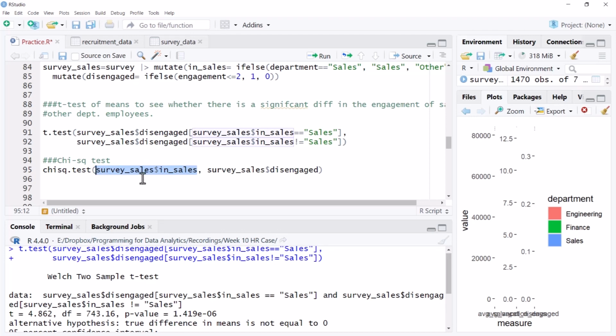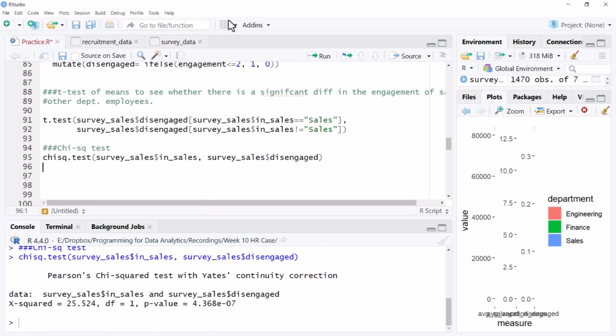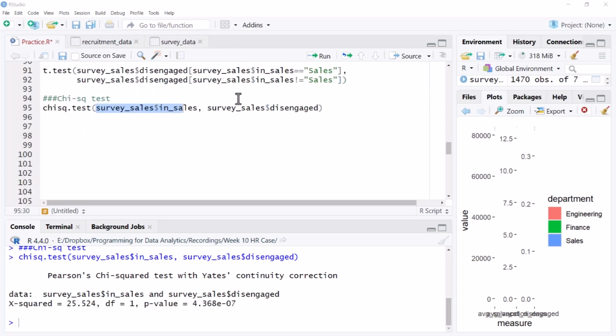It will test whether the two populations, one from sales, one from others, are different. Are they not coming from the same population? So you can run it. You can see in the output that the chi-square p-value is significant, and the chi-square test statistic is quite significant, which again confirms that the two populations are very different in their distribution. So basically this test confirms that the disengagement scores across sales and non-sales are very different.